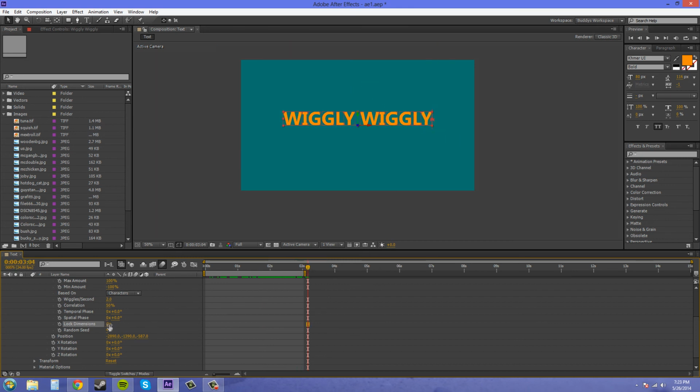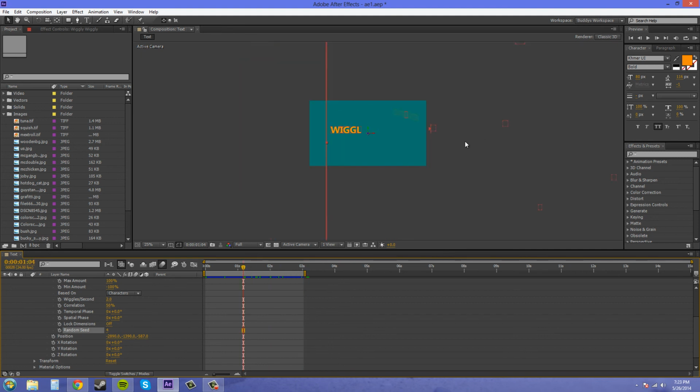So that's lock dimensions. And I've talked about the random seed earlier, where it'll change the starting points of your characters when they're flying around and how they move around on the screen. So this really randomizes what's going on. If you have two sets of letters and you have them on the same random seed, then they're going to do the exact same thing. So you might want to change up the random seeds for each of those texts so that you don't have the exact same animation going on.